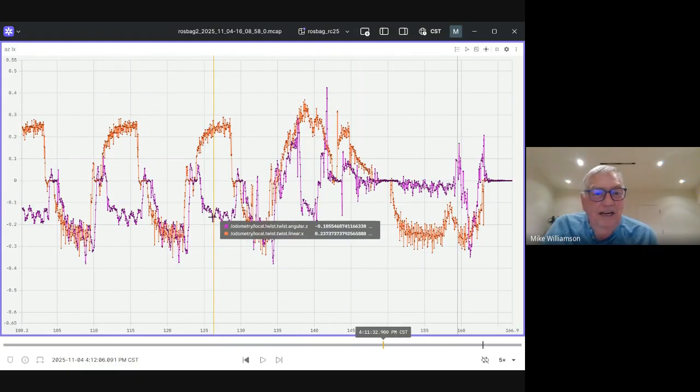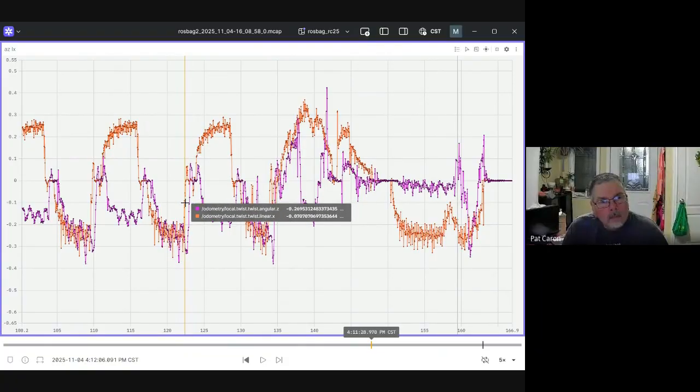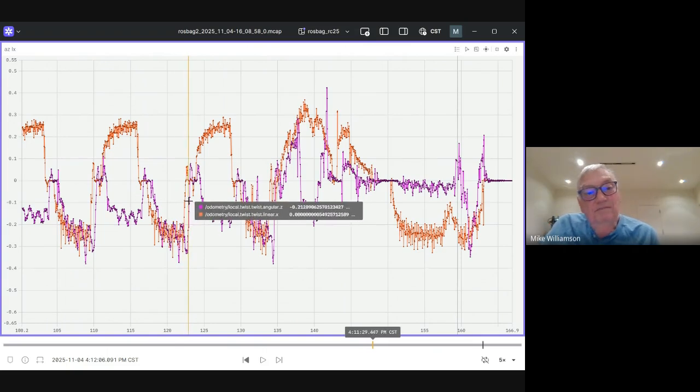I still don't understand the 1 second delay between linear and angular. Linear is coming from the wheel encoders and angular is coming from the IMU. But it seems to work okay, even though there's a delay. Maybe it's real. I'm not sure where the delay is coming from.